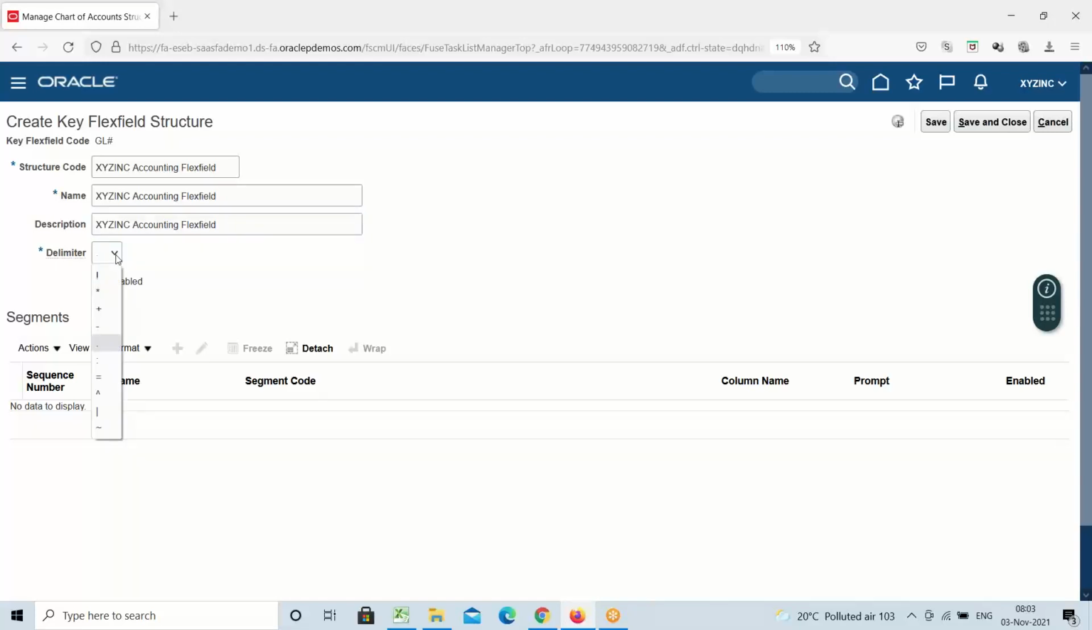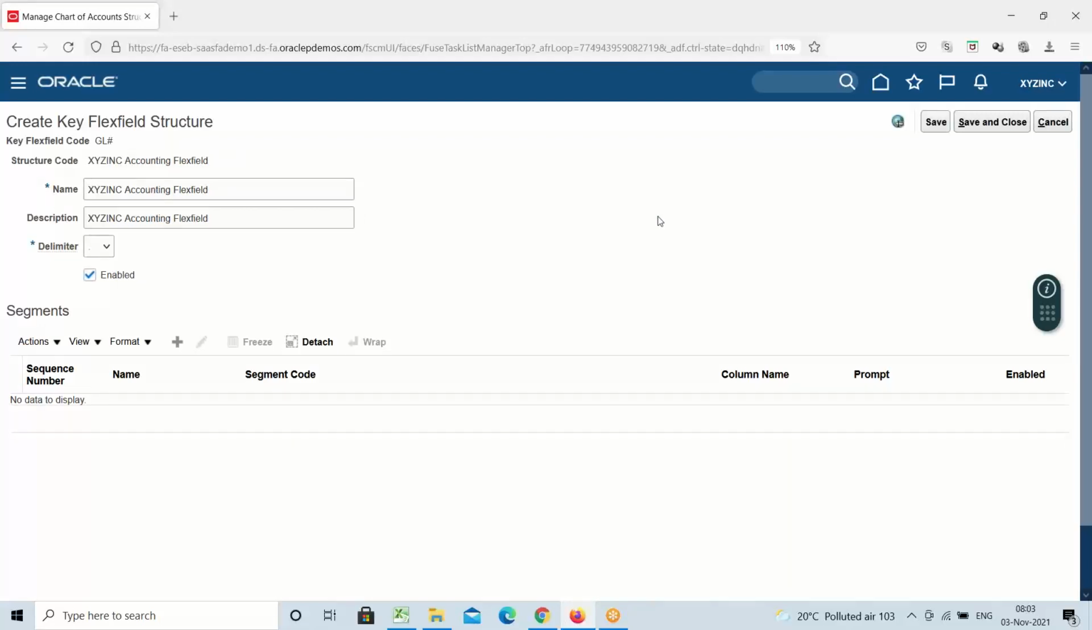So select delimiter. Don't use these other symbols for segment separation. As a best practice, you can use this dot, or you may use hyphen. Ideally, we use this dot. Done. Now you can click on save. Once you click on save, the system will enable the segment creation function. Click on save. Okay, done. Now you can see the segment creation function is enabled.